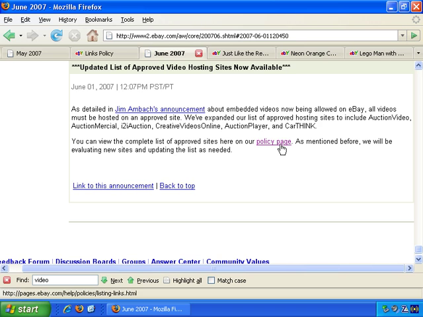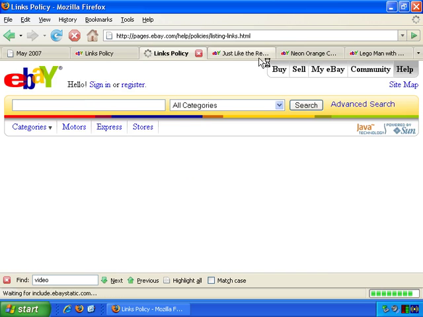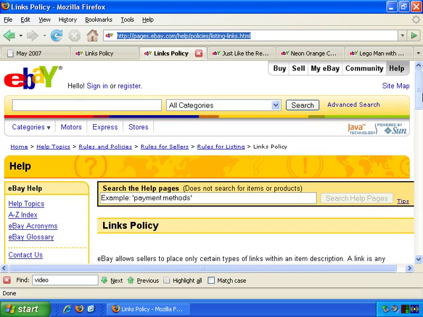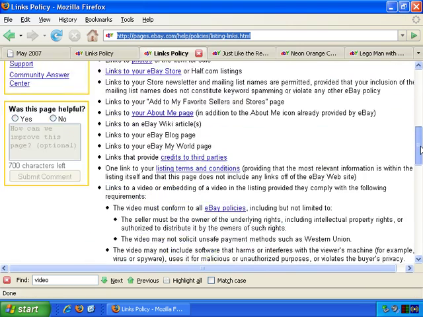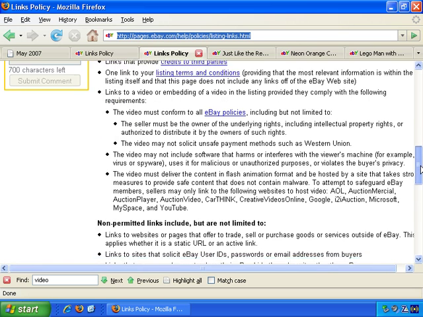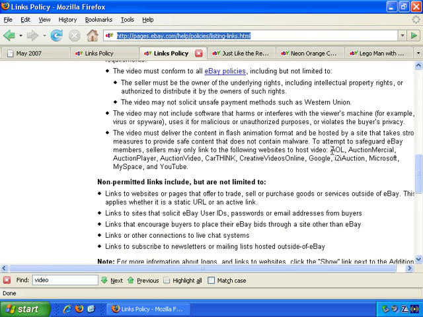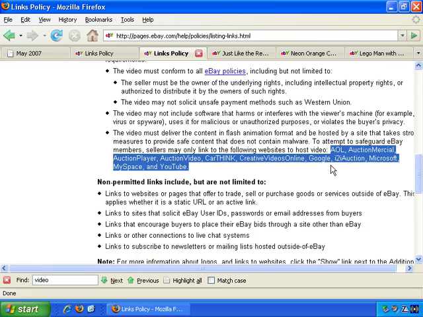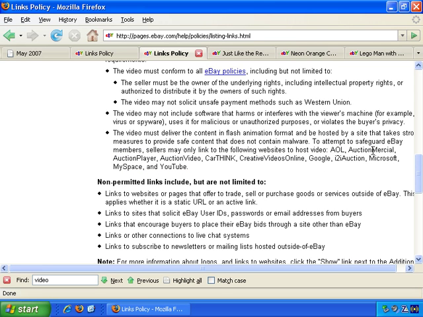And if you click through here to their policy page, there's the address, and okay, there's a lot of detail here. eBay has many rules. But here is where you can currently host videos. I imagine that when this list is updated, this page will be updated as well. AOL, Auctionmercial, Auction Player, Auction Video, CarThink, Creative Videos Online, Google, Google Video, i2i Auction, Microsoft, MySpace, and YouTube.